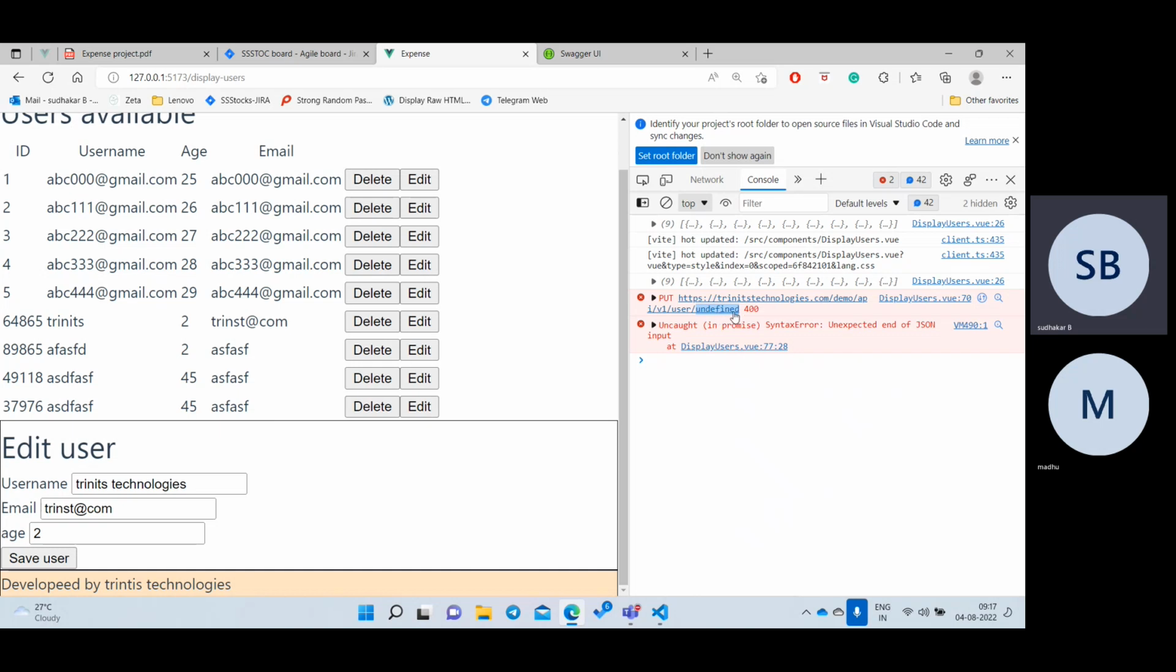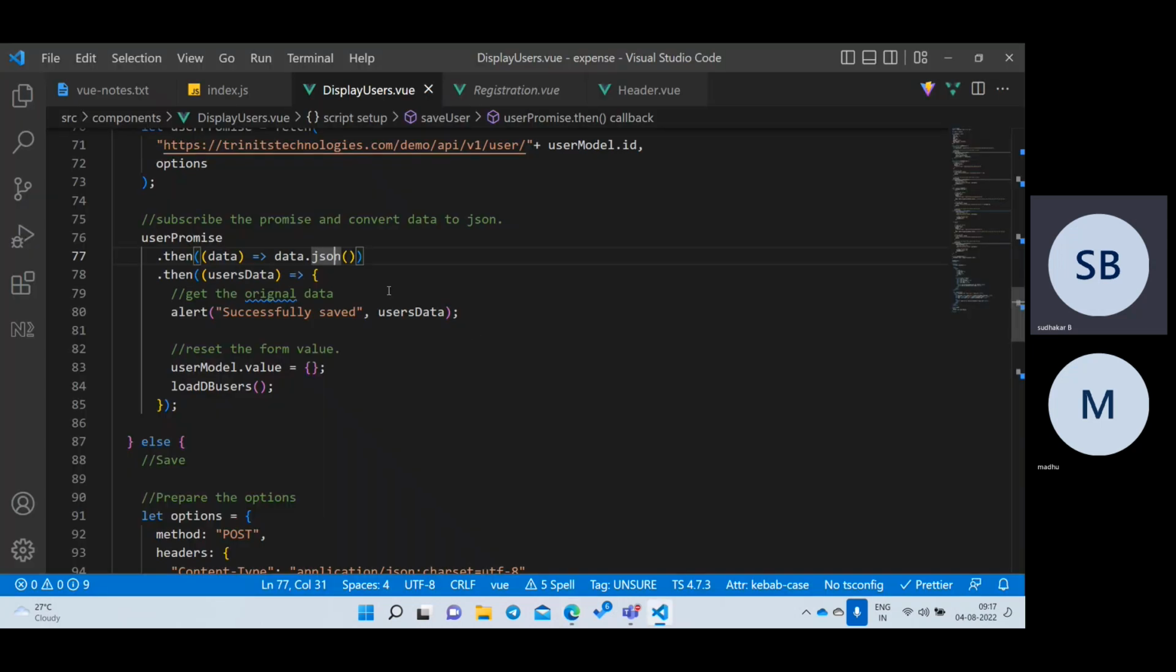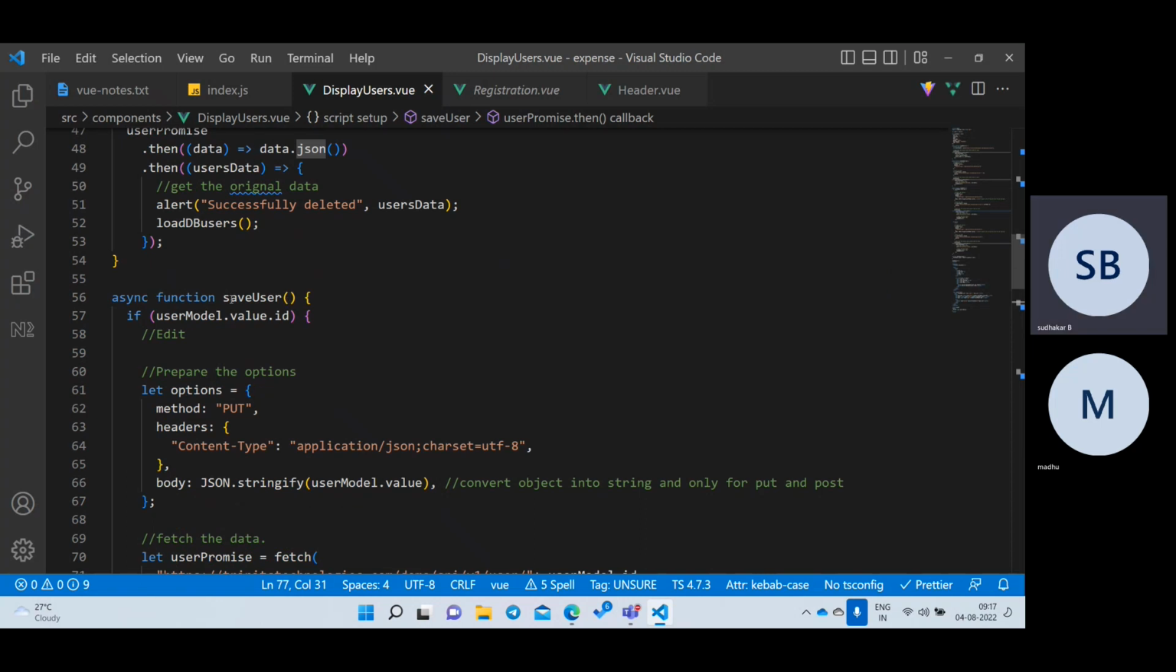It is there, boss. So somehow we are not getting the ID. Let us check it. Let us do a console.log. Whenever you are saving it, we need to take the data, right? Which user's data do I want to know? I can say user model.